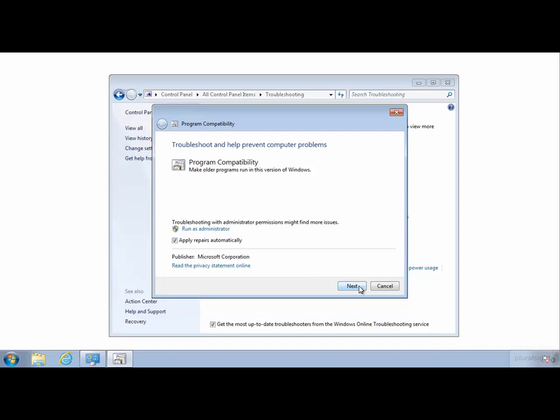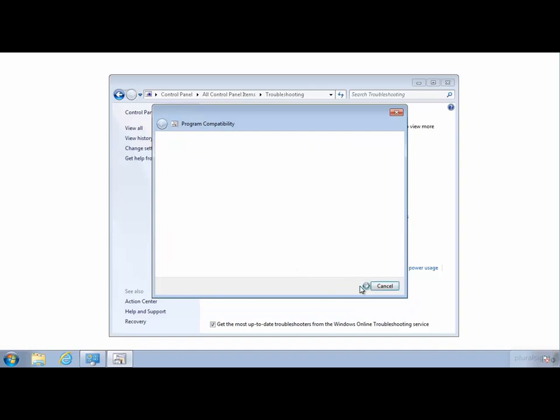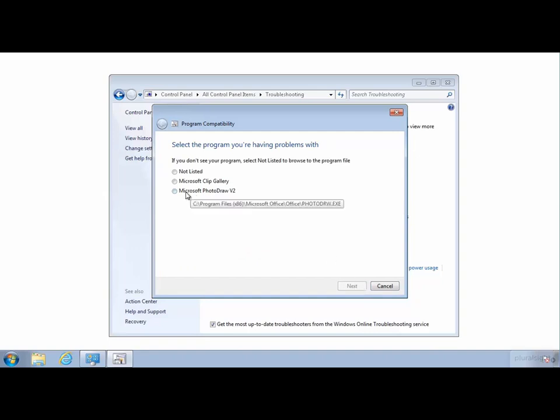So with the compatibility troubleshooter open, click Next, and Windows will search for all of your installed software. I have various bits of software installed here, not that many, and the one I want to troubleshoot is Microsoft PhotoDraw, which I will select in the list. If the software you see isn't listed, then just click Not Listed, and you will be prompted, in a File Explorer window, to navigate to that program on your PC.